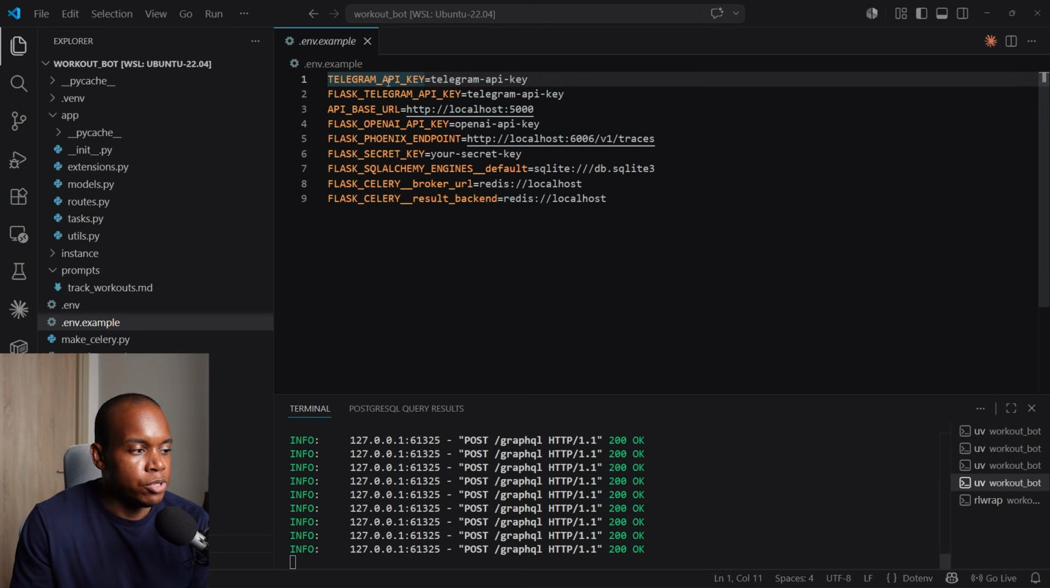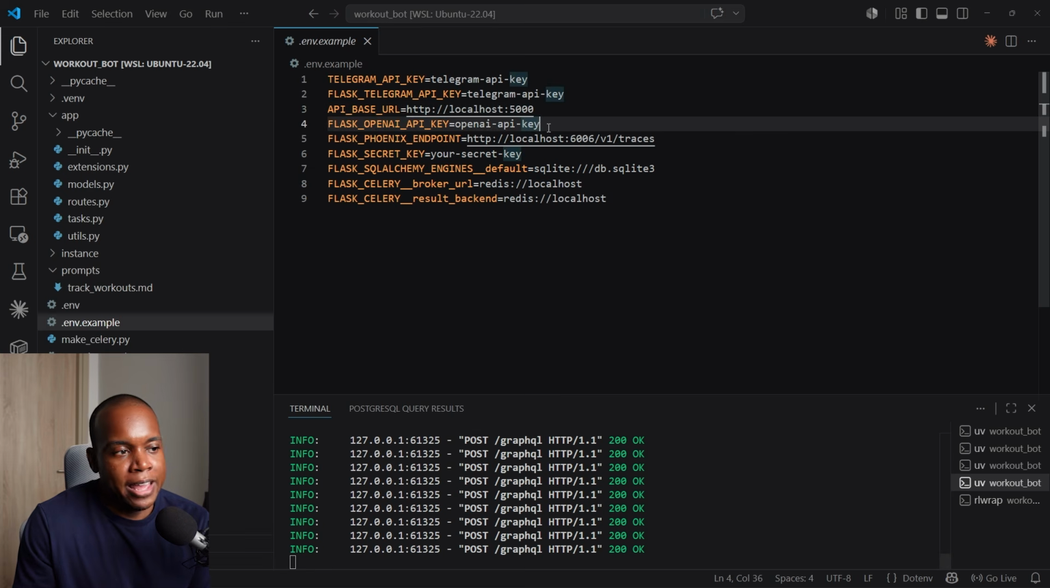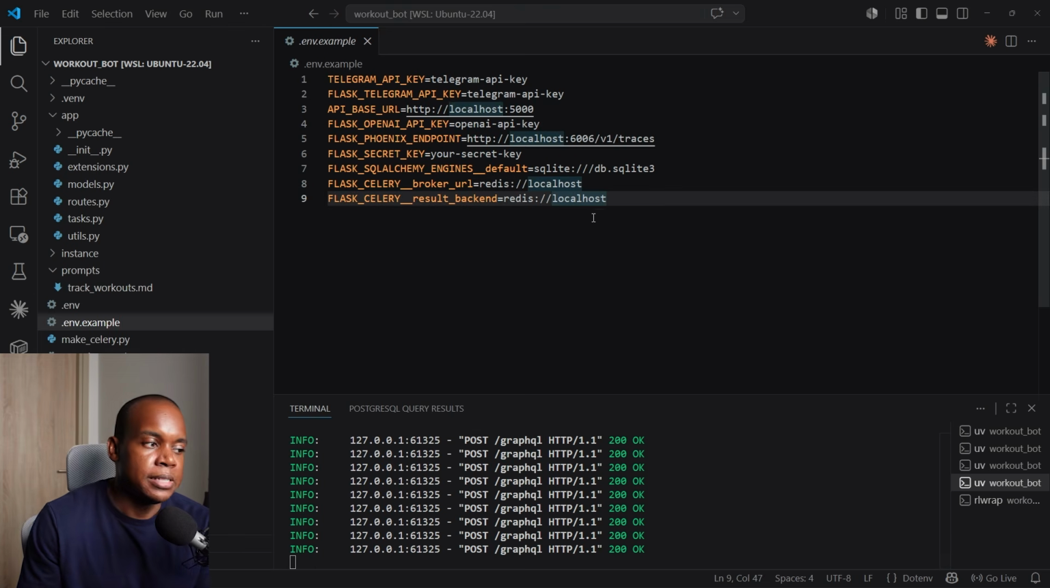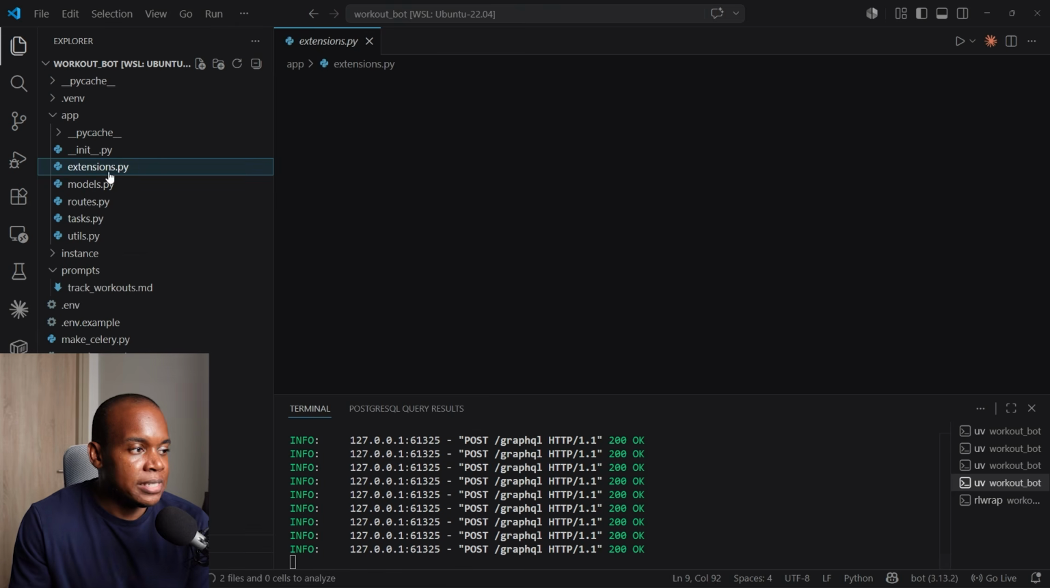I have it twice because I'm using it in two different areas. The base URL for the API that's used in the Telegram bot. And then I have my OpenAI API key. I have the location for Phoenix to send the traces, secret key, my database, and then the Celery setup. So that's it for this simple project.